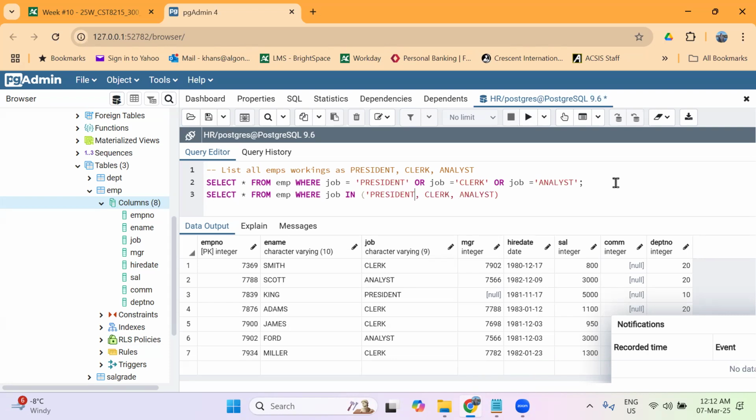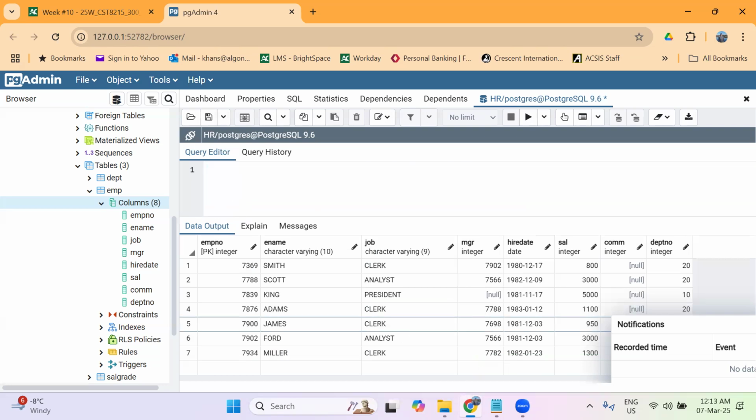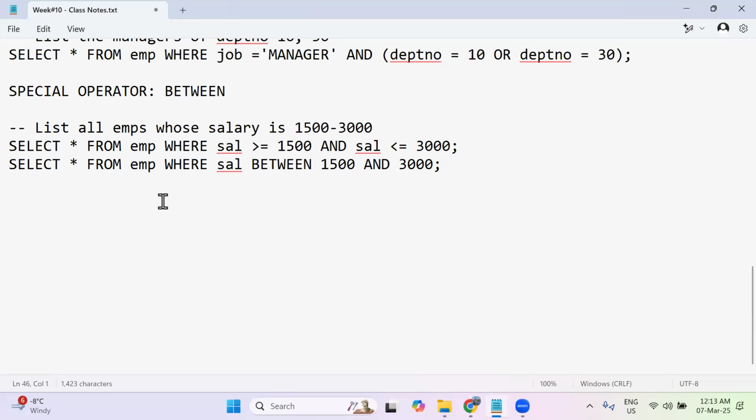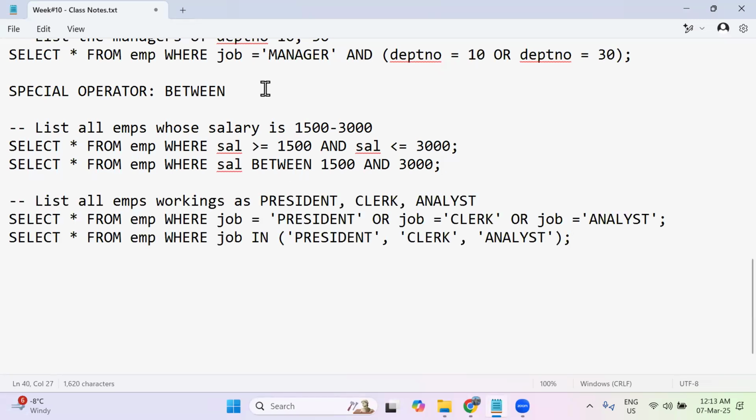So in is another special operator of SQL that you use with a where clause. And the purpose of using in is when you want to search in a list of values. It could be a list of numbers, it could be a list of date, it could be a list of characters. So basically performance wise, logic wise, both these queries are same. Just two different ways of doing it. So this is the second special operator, in.